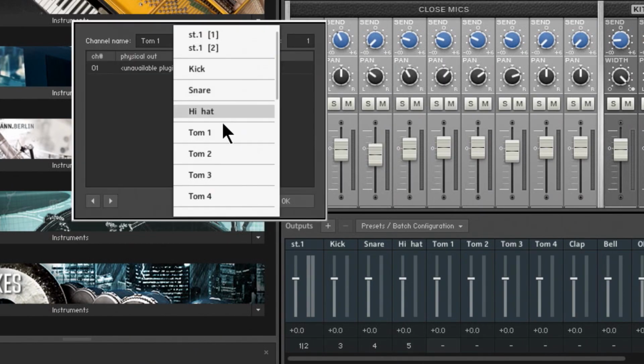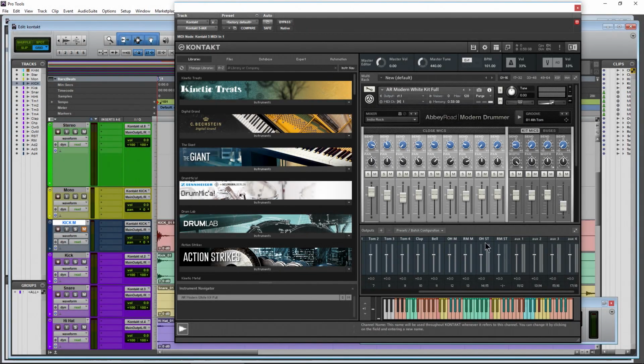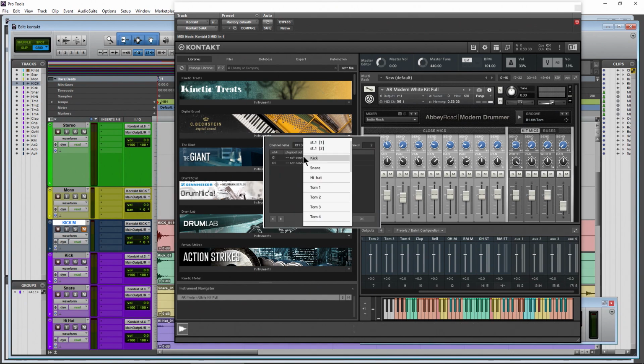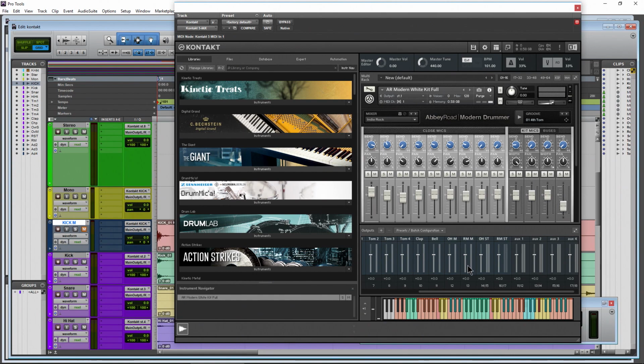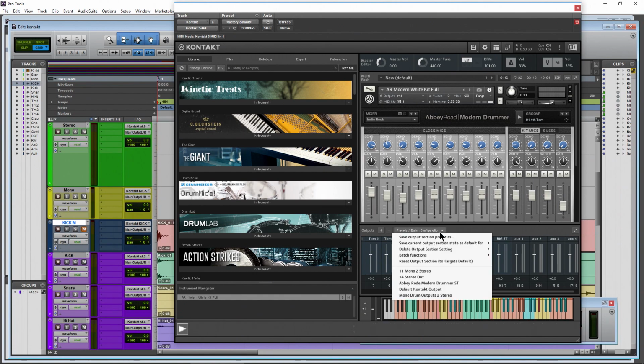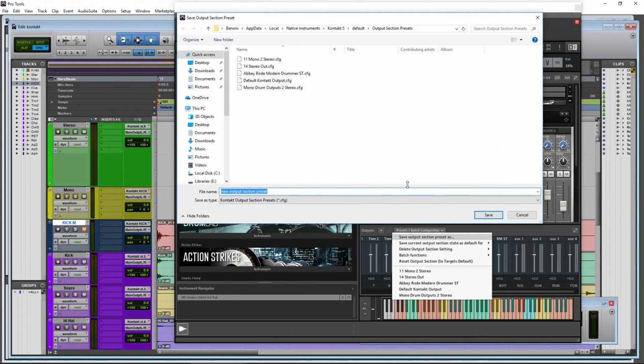Again, we should save this again. And we got this one here. Overhead, we got room, right? Room stereo 1 and room stereo 2. Okay, so now what you want to do is make sure you save this as a preset, again, with all this proper routing.